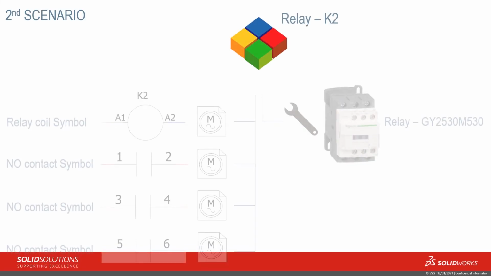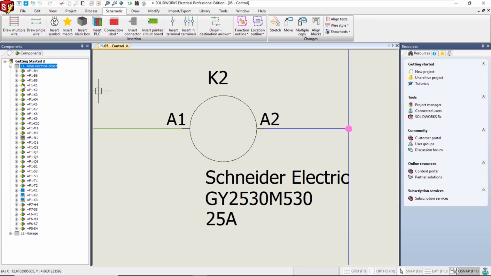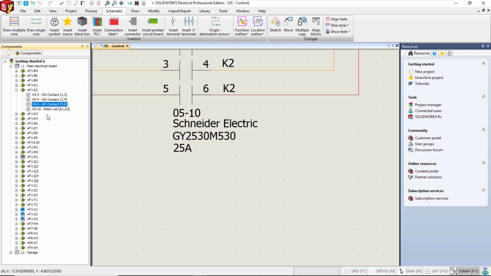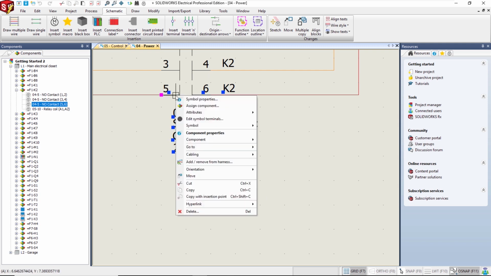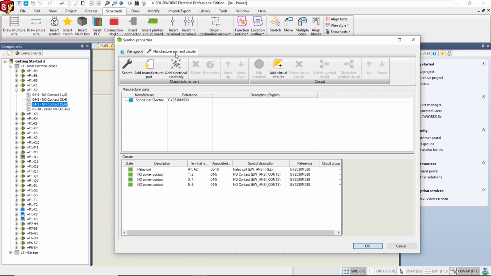In the second scenario, the relay has just 1 part associated, however it is represented by 4 symbols, 1 relay coil and 3 contacts. In the component list under K2 there are listed all the symbols. Right-clicking one of them and choosing Go To, we can open the scheme where this symbol is located. Again, to check the part associated, go to Properties, Manufacturer Part and Circuits tab. There is a single part with 4 circuits.